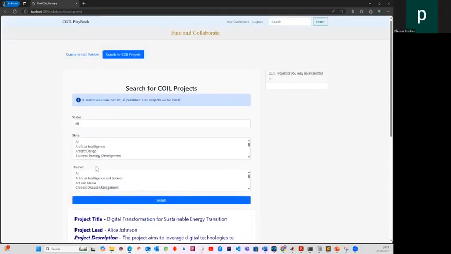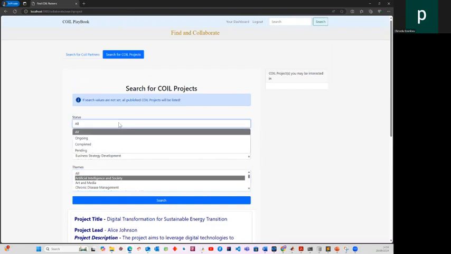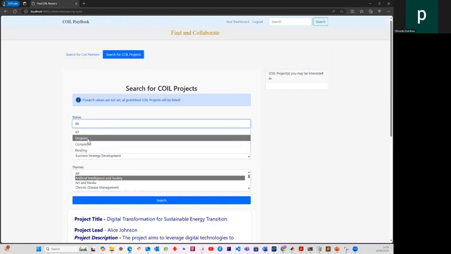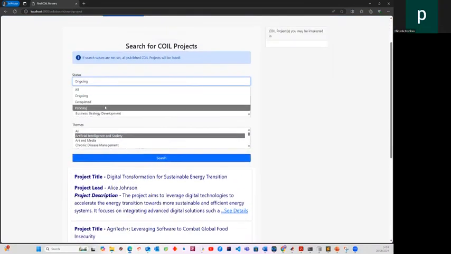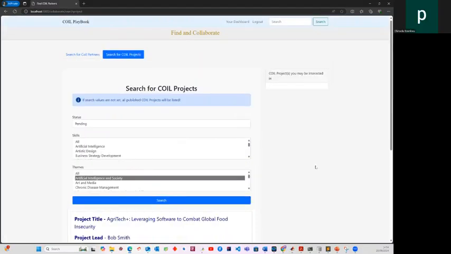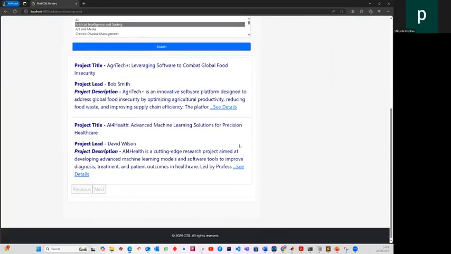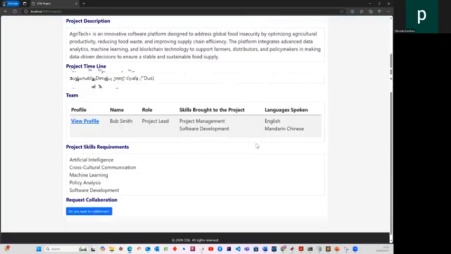But we may want to search projects based on their theme. We may want to search them based on whether they are ongoing or pending projects. We may just say we are interested in only ongoing projects or maybe pending projects because they are future projects. We click search. So we have a list of projects that are yet to start. So we can go ahead to explore these projects.